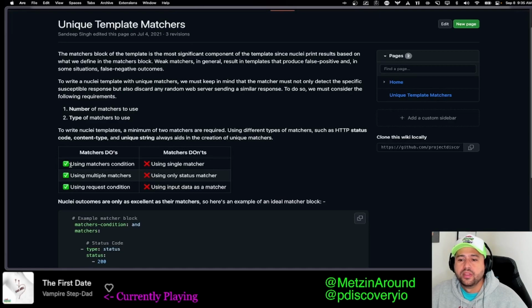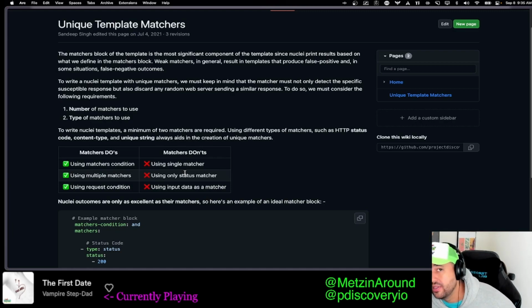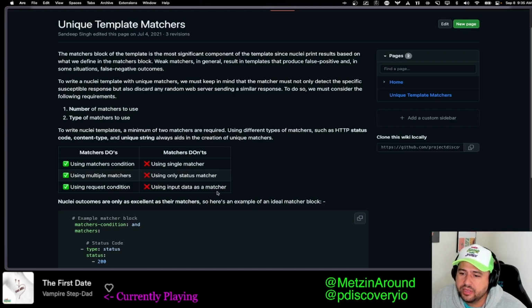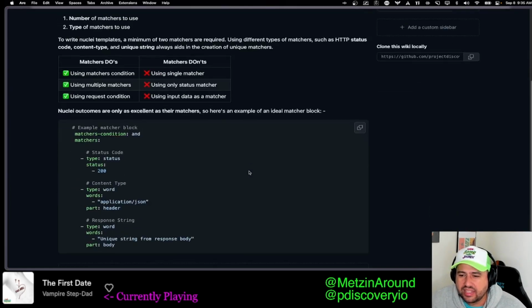So here, matcher do's: use the matchers conditions, use multiple matchers, using a request condition. And then matcher don'ts: don't use a single matcher, like I said before. Don't use only a status matcher if you're like, it returns a 200. Lots of things return 200s, y'all. You've got to make sure that if you're doing a status matcher, it's got to be paired with something, and input data as a matcher. If you put the data in and you're getting it back, if that's the only one, especially, that's not great.